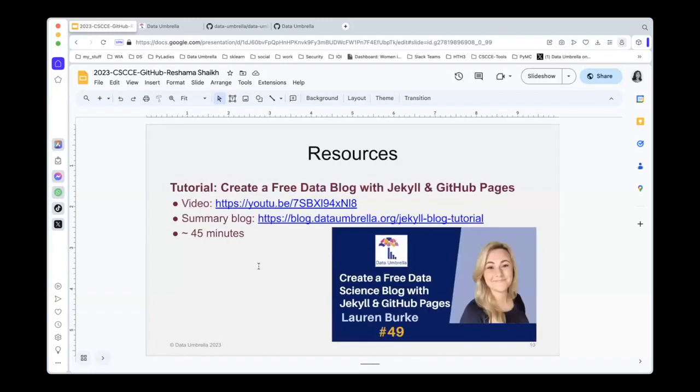To set up the blog, it's very doable, but it does take a while and a bunch of different skills, and there's not enough time right now for me to go over it step by step. However, we had somebody from our community, Lauren Burke, present a really excellent tutorial on how to create a free data blog with Jekyll and GitHub Pages. There's a summary blog as well, and the video is about 45 minutes long.